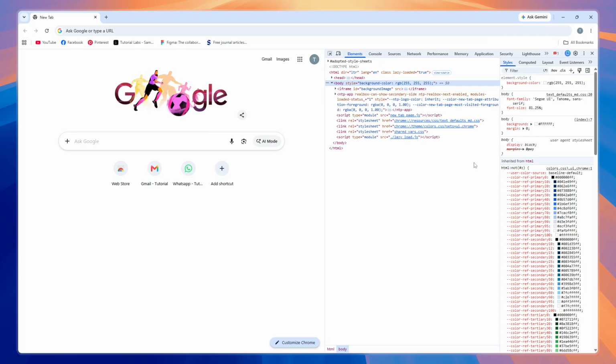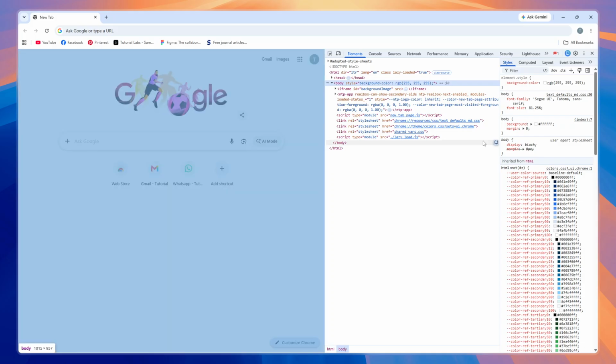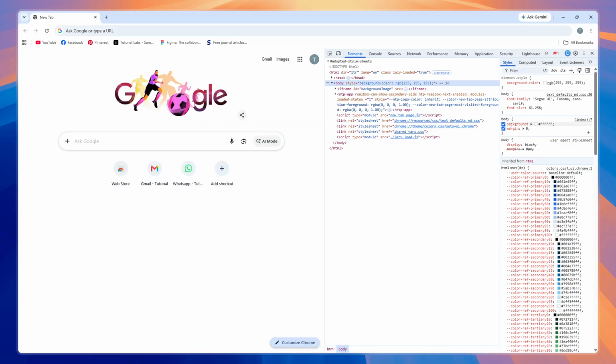Once you click Developer Tools, the developer panel will appear on your screen. It typically opens either on the right side or at the bottom of your browser window, showing you various tabs like Elements, Console, and Network. This is where developers inspect and debug web pages in real time.